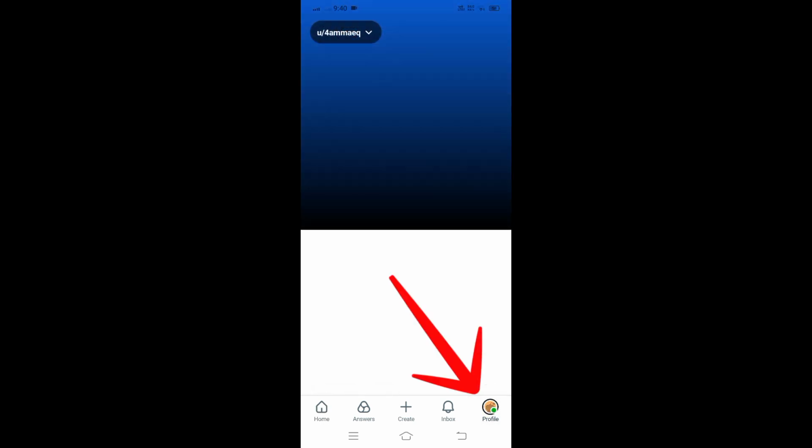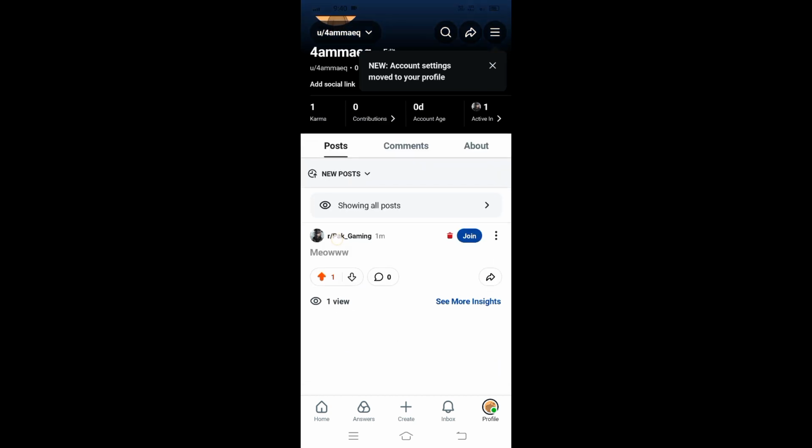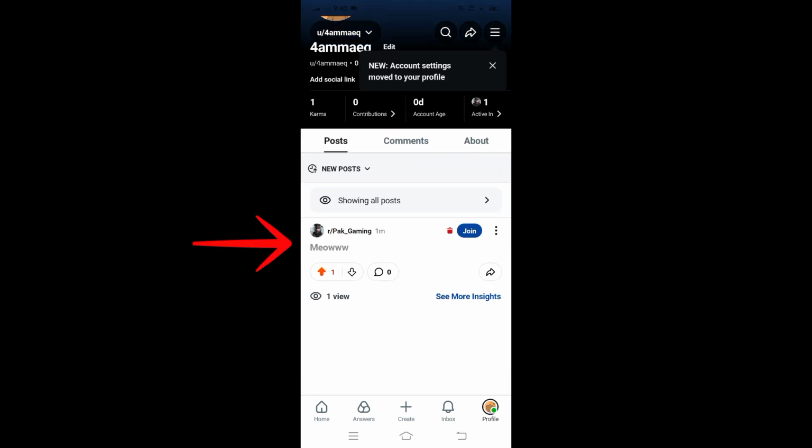So simply click on that. Once we click here you will wait for some seconds. Now here you will see posts, comments, about. Also you can see I posted something. So for deleting fast, I will simply click on those three dots.